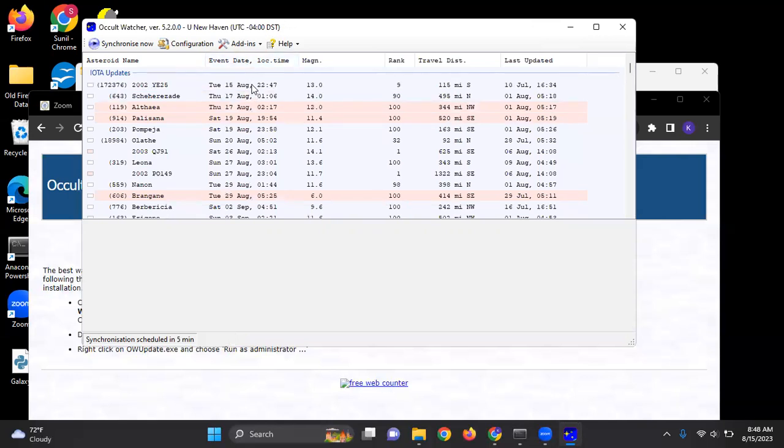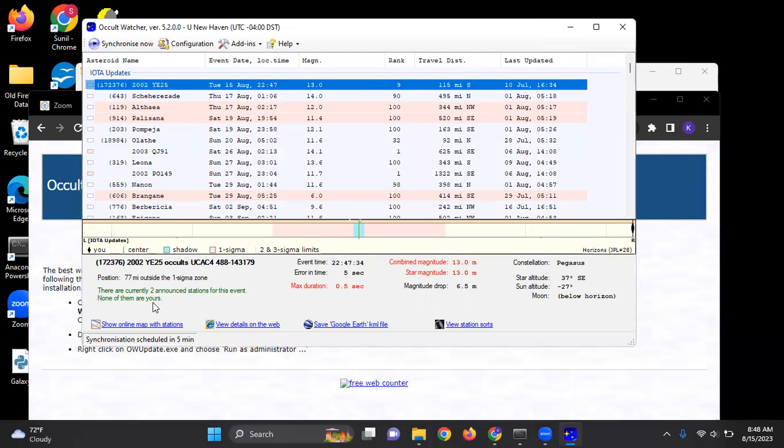It's just updating there. That's all it is, an update. So in this particular one, this asteroid here, here's the shadow. Here's the error, 1 sigma error bar in the shadow, 1 standard deviation error bar. Here's the 2 standard deviation line, 3 standard deviation line. And then this is where University of New Haven is. So not too likely for University of New Haven to see this event.